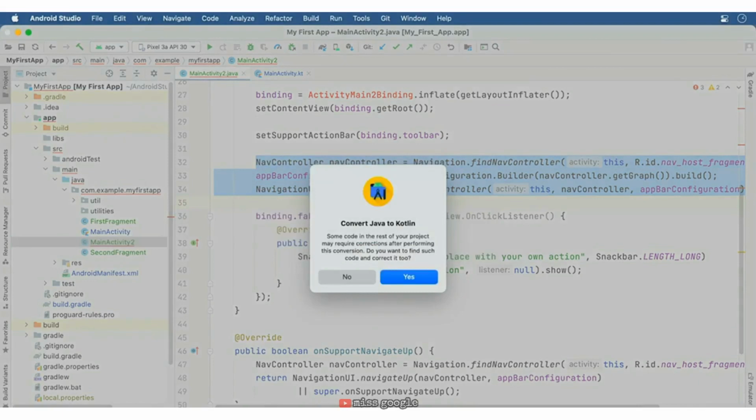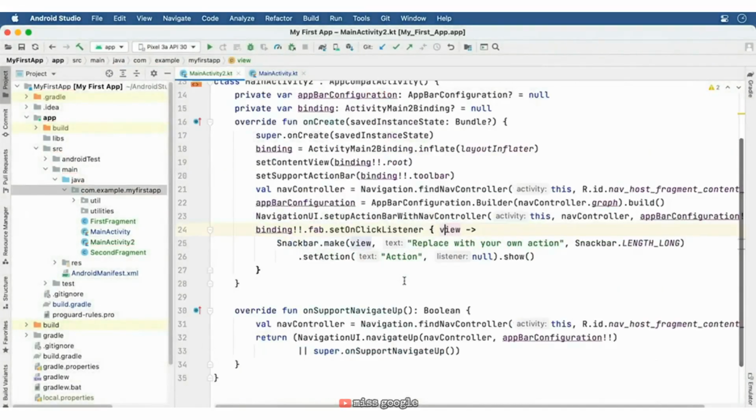The amount of time this takes depends on the complexity of your code. In a short file like this, it just takes a moment, and then I see a confirmation dialog. I'll say, yes, I want to make the change, and if there are any references to this file anywhere else that need to be changed, I want Android Studio to do that too. I'll click yes, and now my file has been rebuilt in Kotlin.